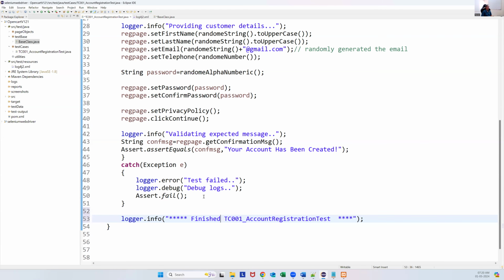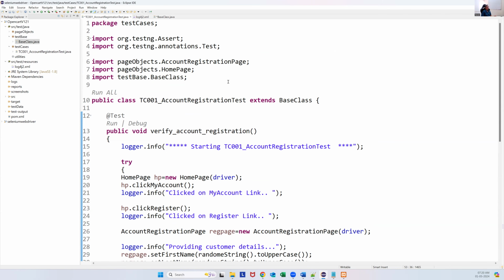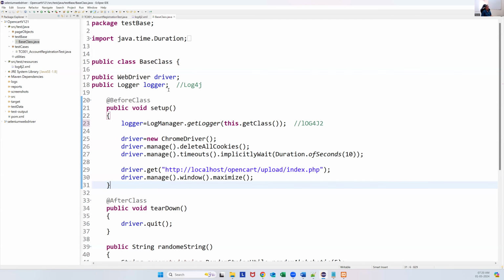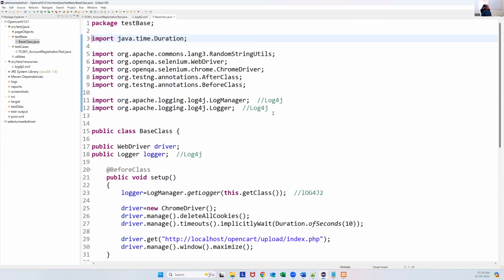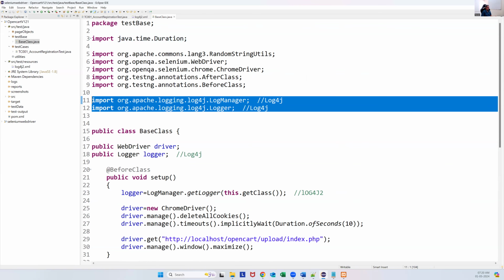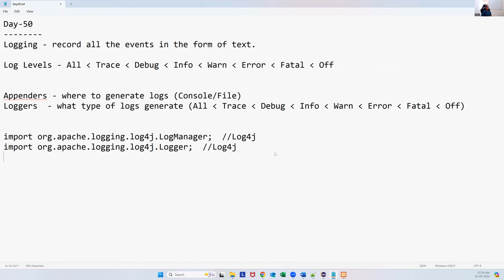So this is how we can do it. Remember this import statement, you will have so many imports. Here we don't need to import anything in the test case, only in the base class we need to import. Anyway, I'll put them in the notepad so you can get them from there. I'm sharing the scripts, so you can go through them, or else I can put them in the chat box. Remember, don't use wrong import statements. These are the import statements we need for logging.